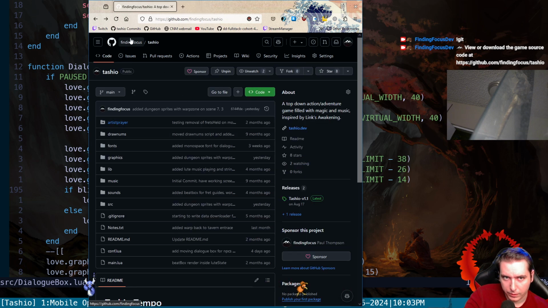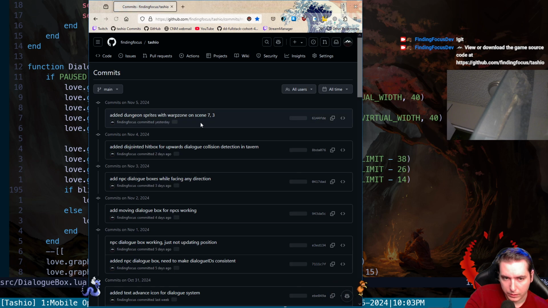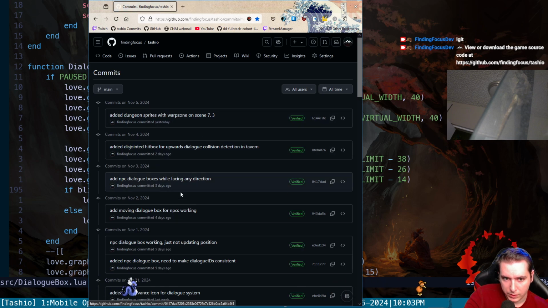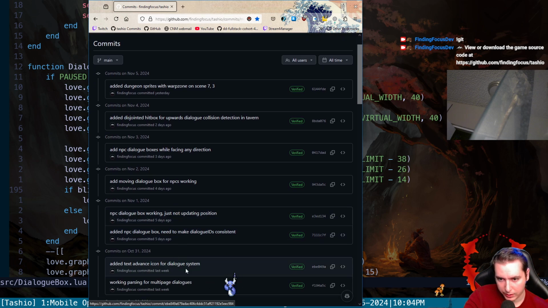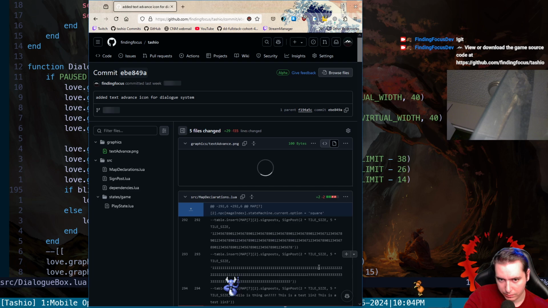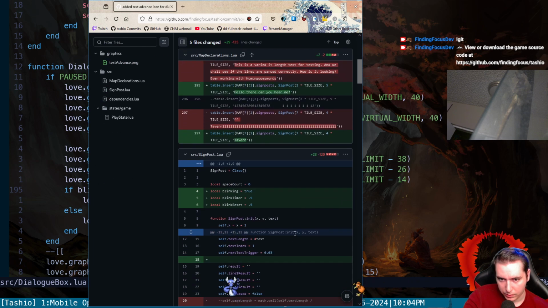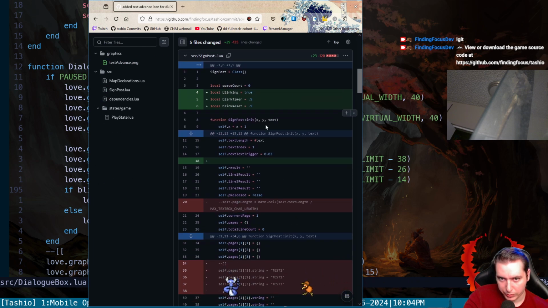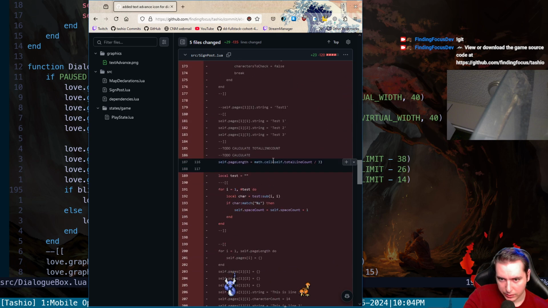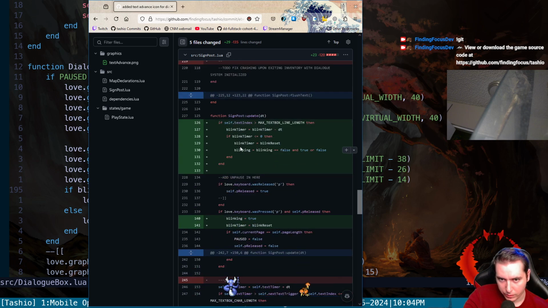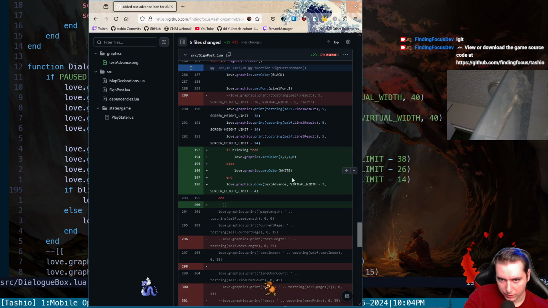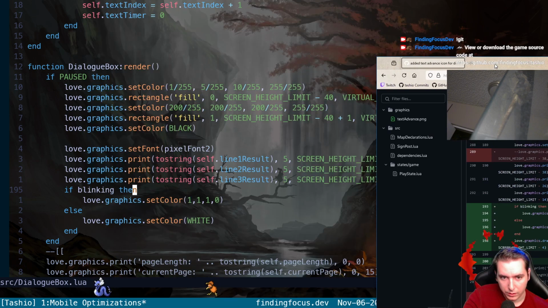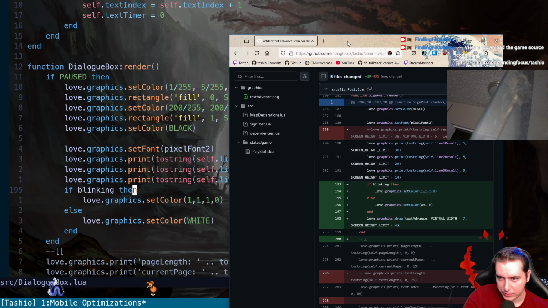Yeah, we don't even know how to go see the commits here. Okay. Did we say... We didn't ever say that blinky... Oh, text advance icon. Yeah. Let's see this. Text advance icon. Yeah, we got the blinking, the blink timer, the blink reset. And let's look for our render. We've got the blinking. And right here, yeah. It's this that we added here. We set the color.